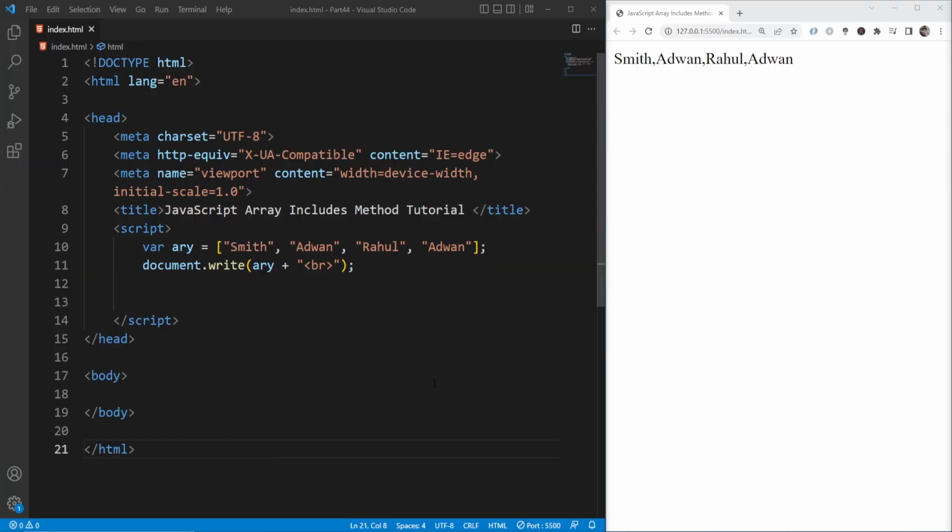So as you can see, side by side I opened my Visual Studio Code editor and my browser using the Live Server extension, and I already created an HTML document named index.html. And inside the script you can see an array, and inside this array we have a total of 4 values: Smith, Advan, Rahul and Advan again. And also you can see we print our document in this array. And now I want to find a name from this array. For that we need to use the include method.